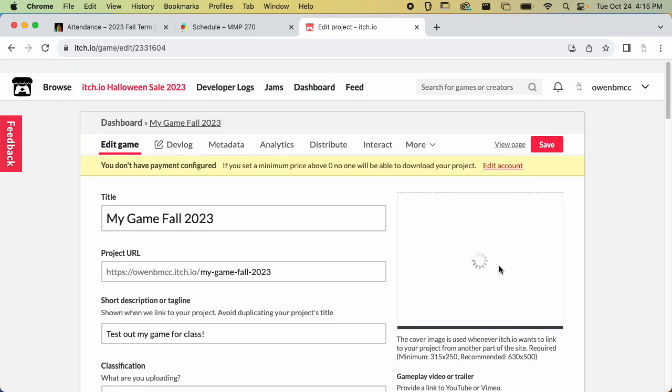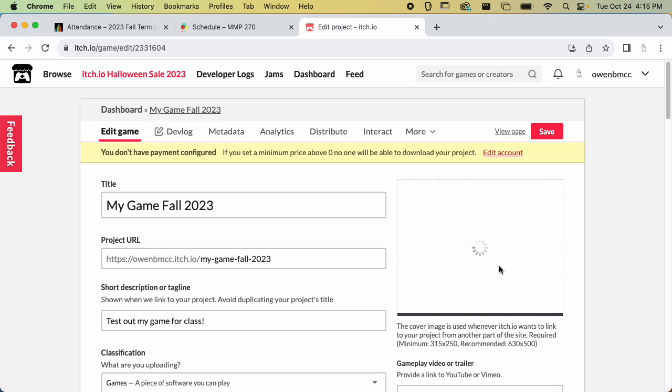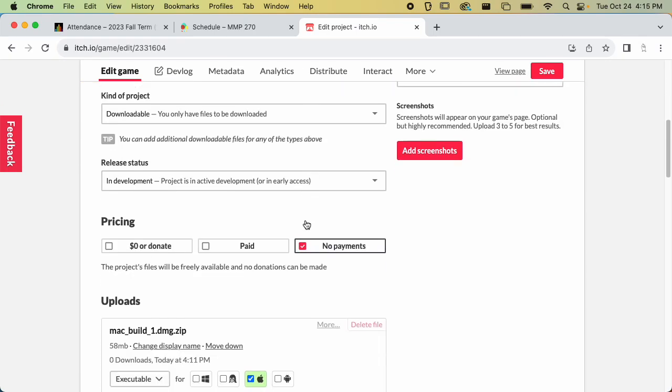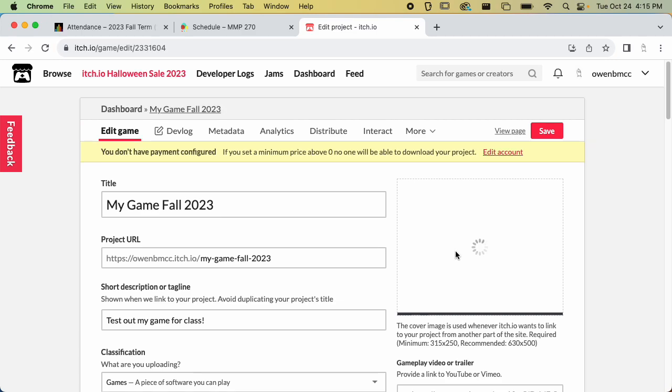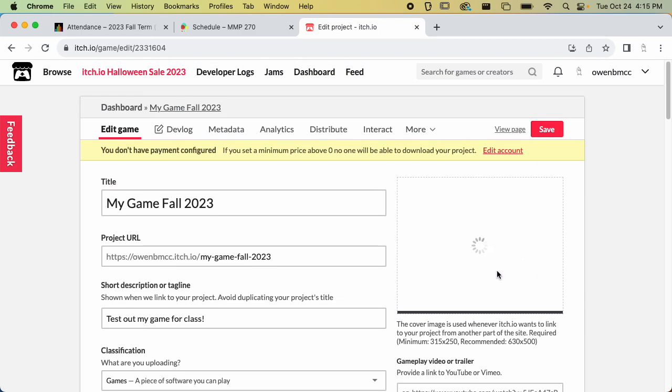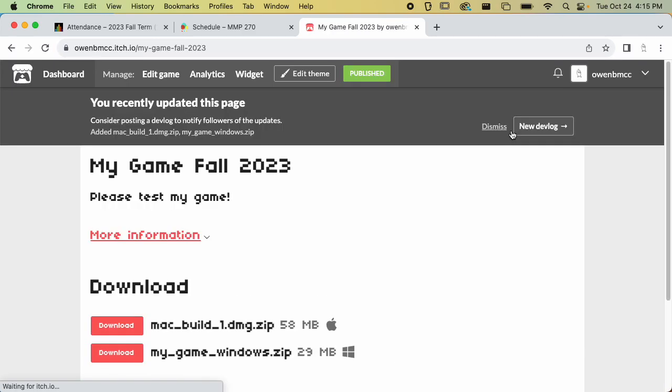Anyway, you don't really have to do anything else. You can, oh, it says, okay, I already set the pricing. Okay, I don't know why this is that. Anyway, the image is kind of taking a while. I'm gonna ignore that for now. I'm gonna go back to here.